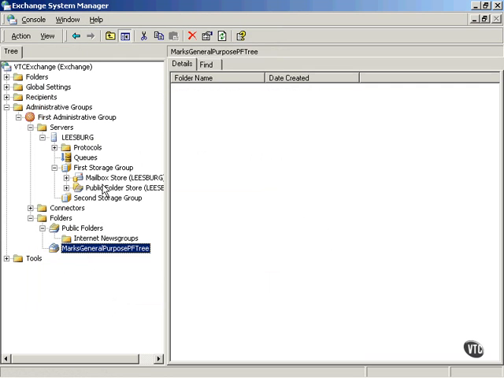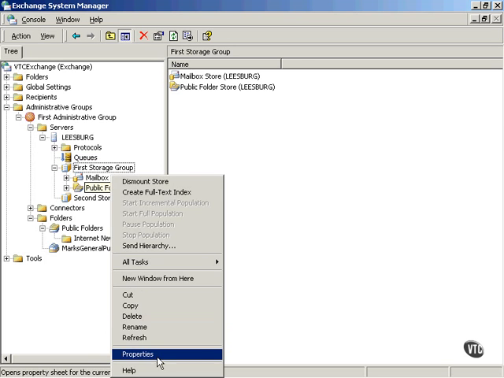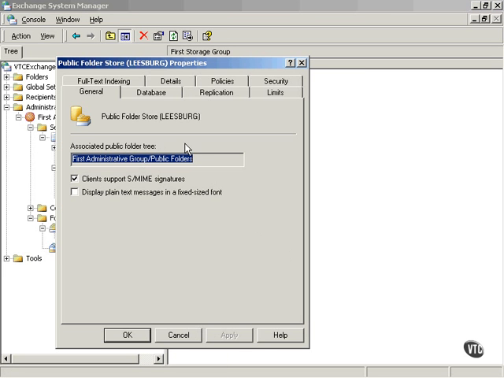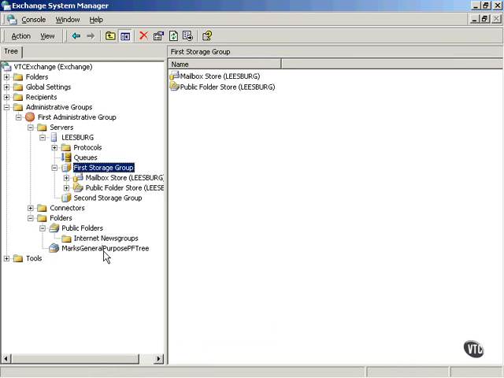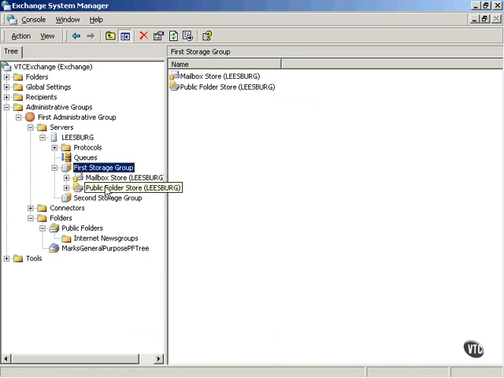So what I need to do is go up here and create a public folder store. Now I talked about this in other sections of the video, of course. Inside a single storage group, I can have multiple stores. Right now I have a public folder store, and if I right click on it and go to properties, you can see that it is storing data for my first administrative group public folders. And if you remember, if I go back down here, I hope I don't lose you here, that is for my MAPI clients. That's my default MAPI. So what I need to do is create a public folder store and associate it with this public folder tree.